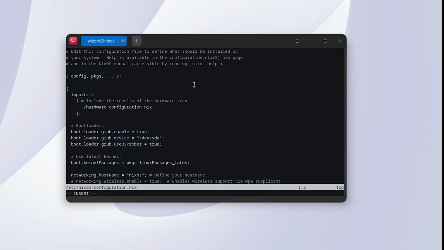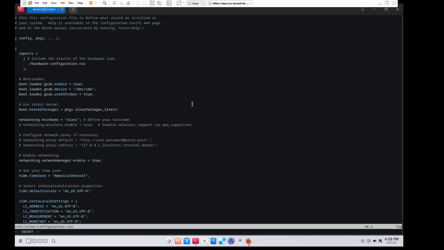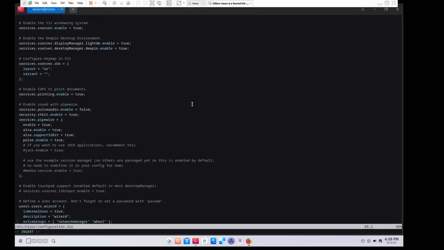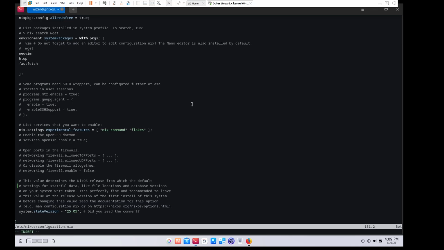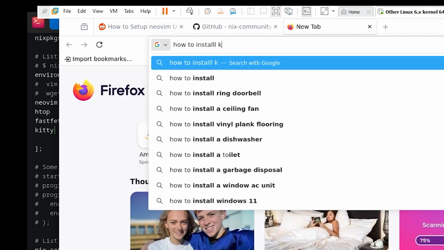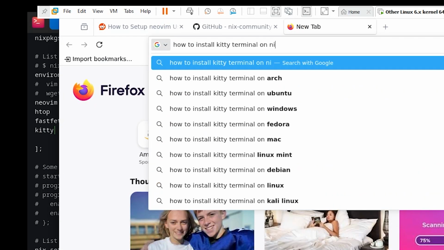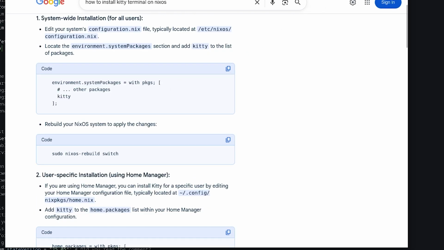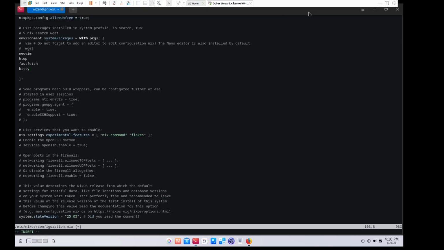Okay, now we're good. So I want to install, there's something I wanted to install. Oh, right. Let's install a new terminal. Something a bit better than that. I don't know what, let's see. I mean, on Hyprland, they use Kitty, right? So let's do Kitty. To install Kitty terminal on NixOS. Is that it? Okay, yeah, that's it. Okay, sudo nixos-rebuild switch.